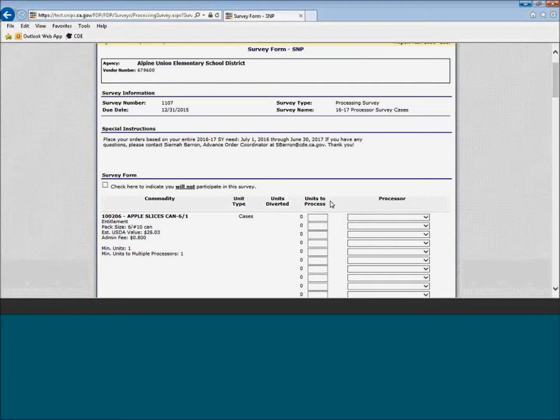The fourth column is where you will input the units to process totals. The quantity entered in this column should represent your agency's total annual need for each specific item being requested. In the final column, you will select from a drop-down list which processor the item being requested will be shipped to. For some items, there are multiple processors to select from. There are 10 slots for each item available to submit multiple requests to the different processors you wish to have USDA Foods items shipped to.